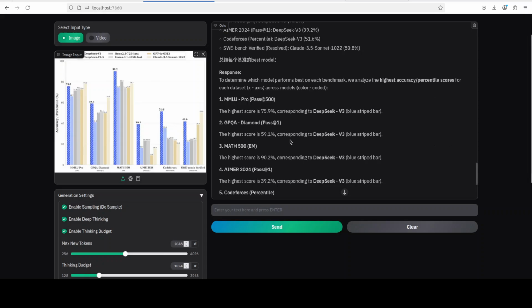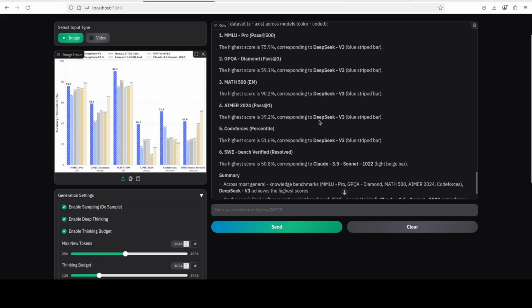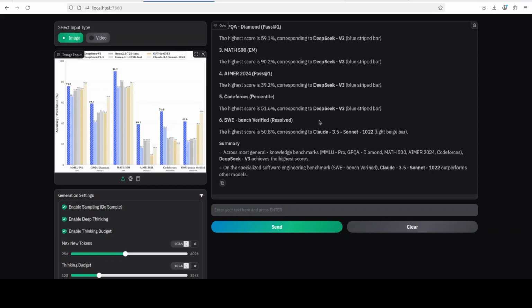But other than that, that was primarily in the thinking. If you look at the actual response, there is no Chinese at all. And the answer is correct. It says across most general knowledge benchmarks, DeepSeek V3 achieves the highest score, and on specialized ones, Cloud 3.5 Sonnet. The answer is spot on. But in thinking, maybe just like we humans do, we just revert to our native language anyway. But again, it can analyze the charts for sure.